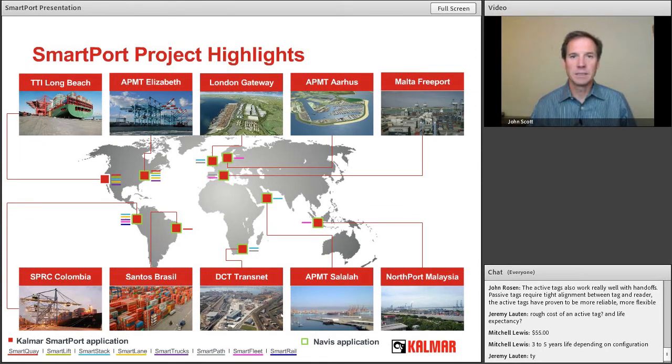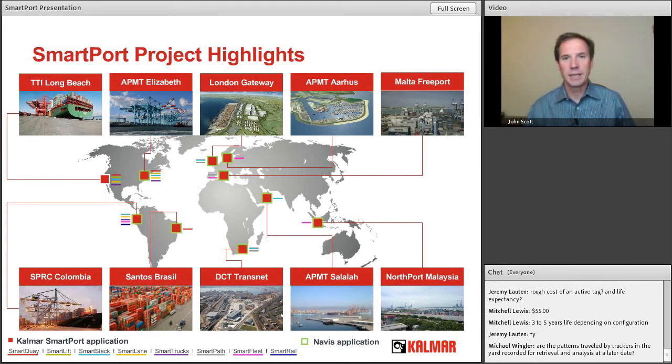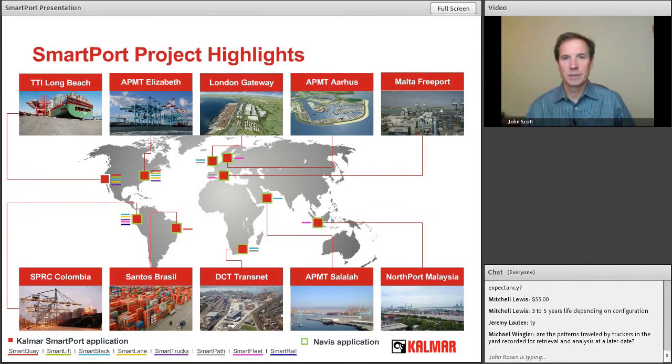APMT Elizabeth in New Jersey will be deploying this automation as well in the July timeframe, both the Smart Key automation from the vessel as well as the Smart Truck automation from the gate. London Gateway, this is an automated terminal. They will be using Smart Stack and also Smart Path, which we talked about in the last webinar. APMT Aarhus, SmartFleet, and Malta Freeport, both SmartFleet and Smart Path.